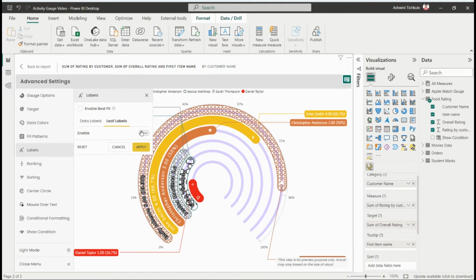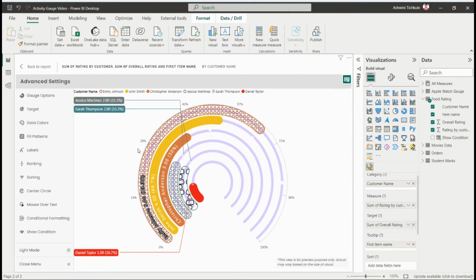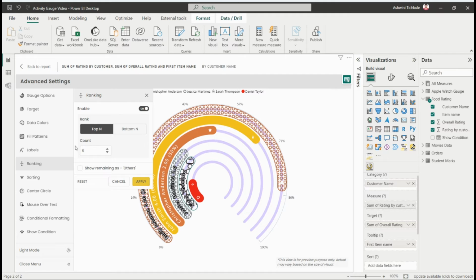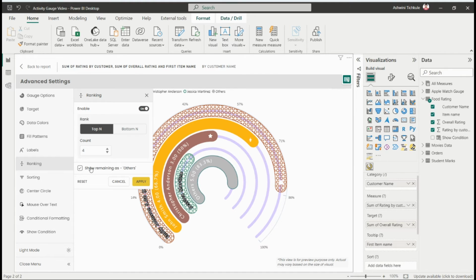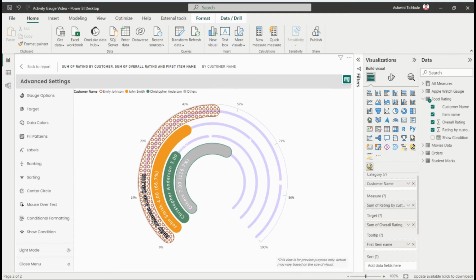If we don't want to see the whole inner and outer labels, then we can just enable this best fit option. So it will render the labels as per the place we have in the visual. Then we have this ranking option. We can add the top N or bottom N ranking and with others. What others does is it will rank all the other categories in one and show the others, the sum of the value for others.